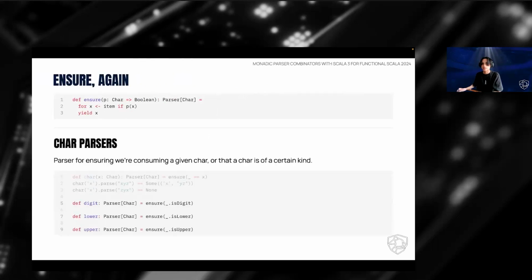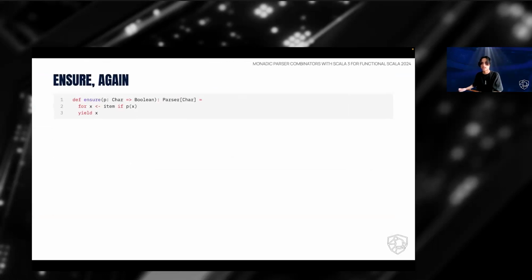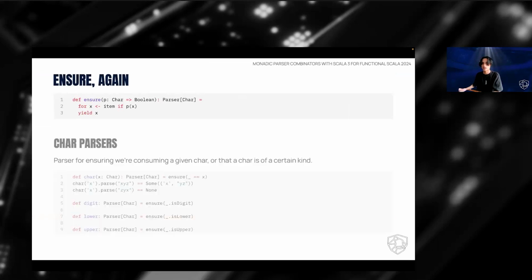So we have ensure again. We have already shown you the definition of ensure, which is this very clean for-comprehension-like structure where we just filter x if it satisfies the predicate and we return it and yield it right away. So with this ensure parser, we can construct a family of parsers. For example, the char parser, which ensures that the first character we are consuming is a given character. So for example, x, if they are both the same.